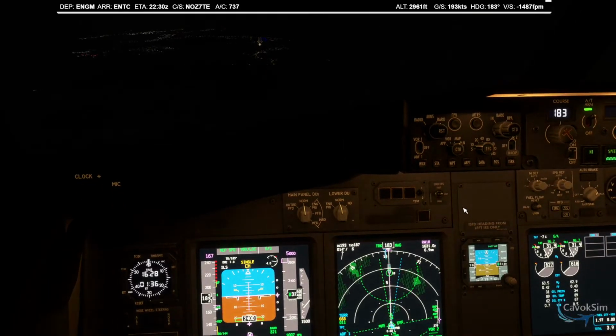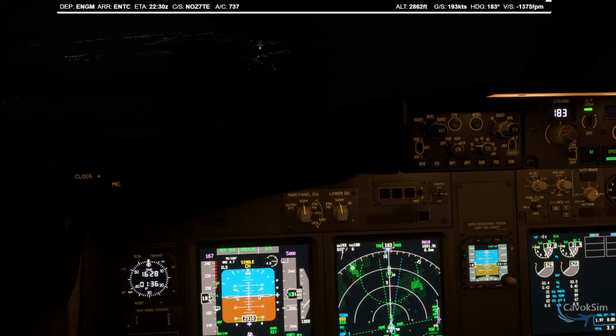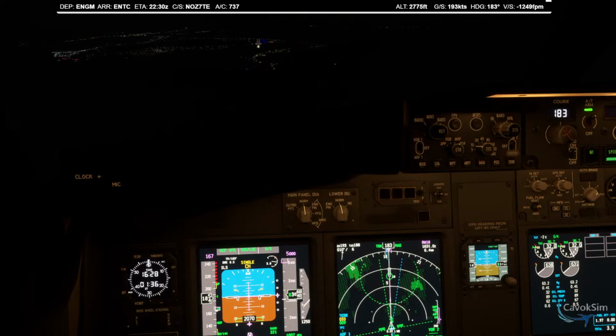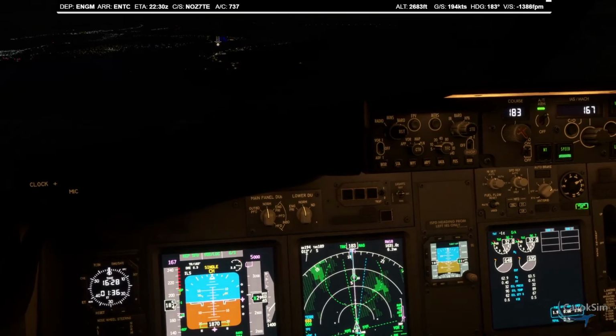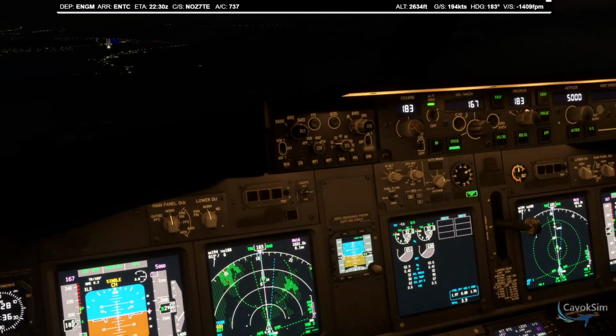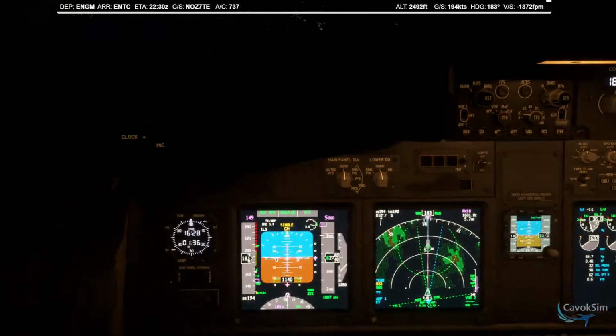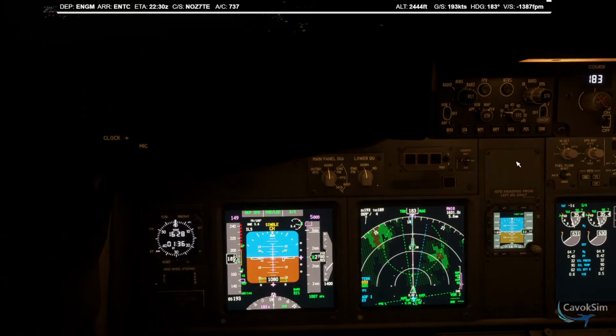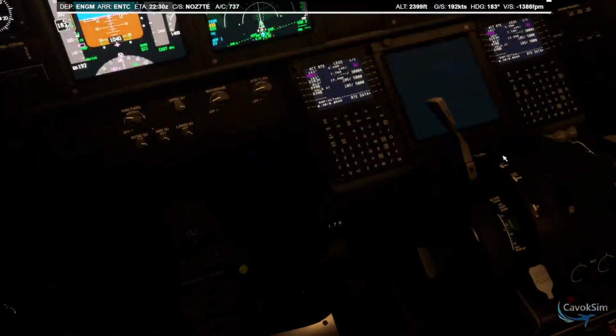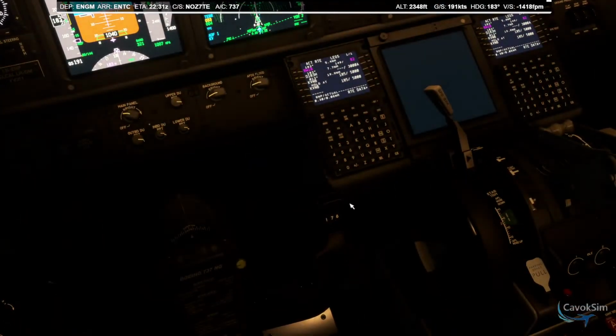Okay, Tromso traffic, Nordic 7 Tango Echo ILS established, runway 18 at 6.5 miles. Tromso traffic. Okay, so gear coming in there, flaps 15. So let's be back to 149, flap 5. 1,000.